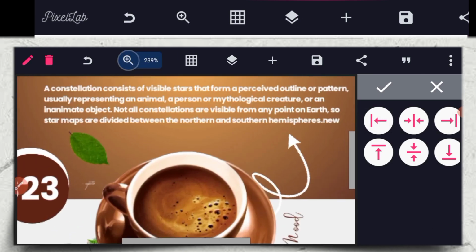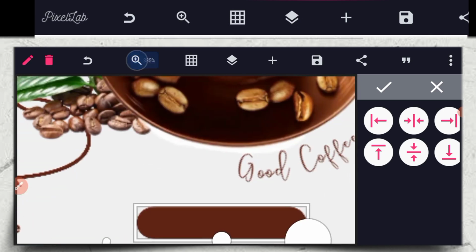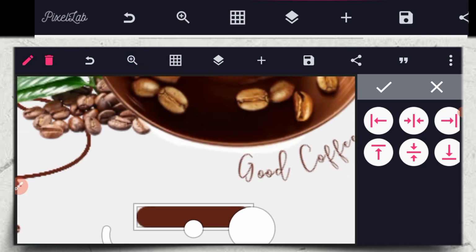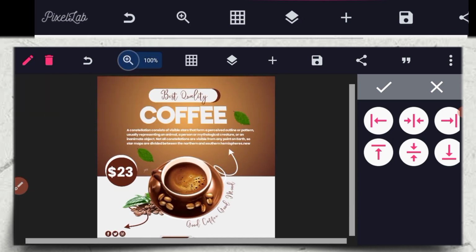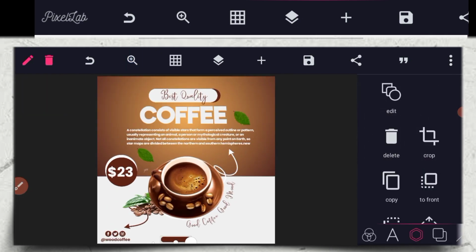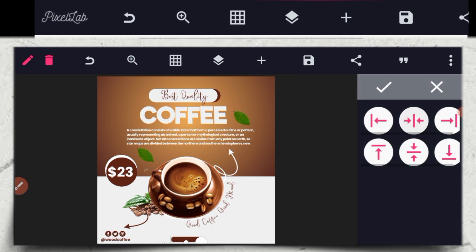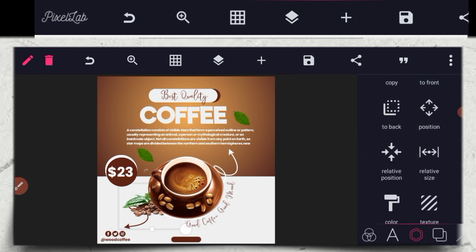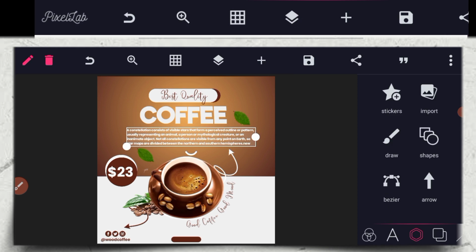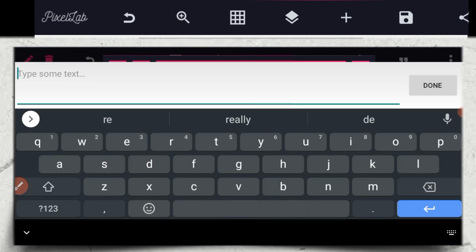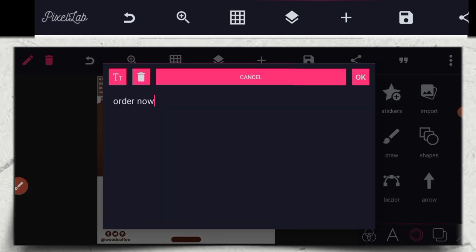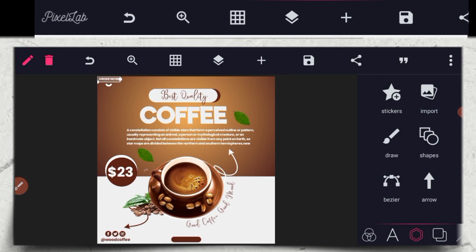So let's zoom it and reduce it a little bit. We are almost done. So you go to your relative position and make sure that it's at the middle. Good. So next thing, just copy this. Then you delete it, then you write order now. Change the capital letter. Then you move it here.